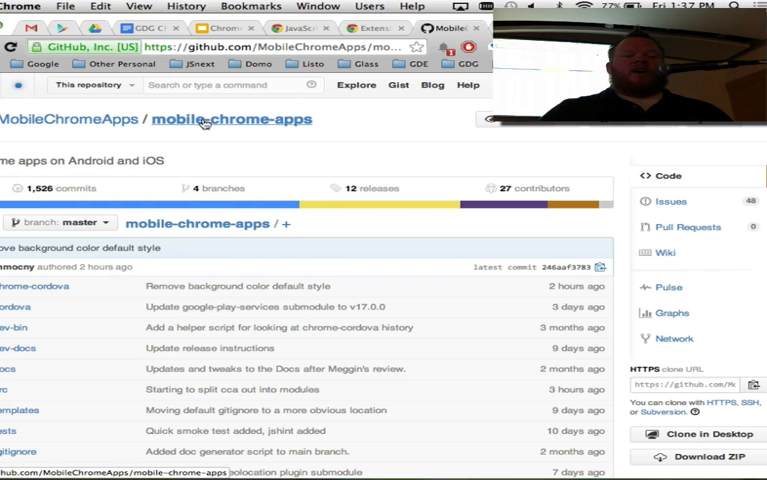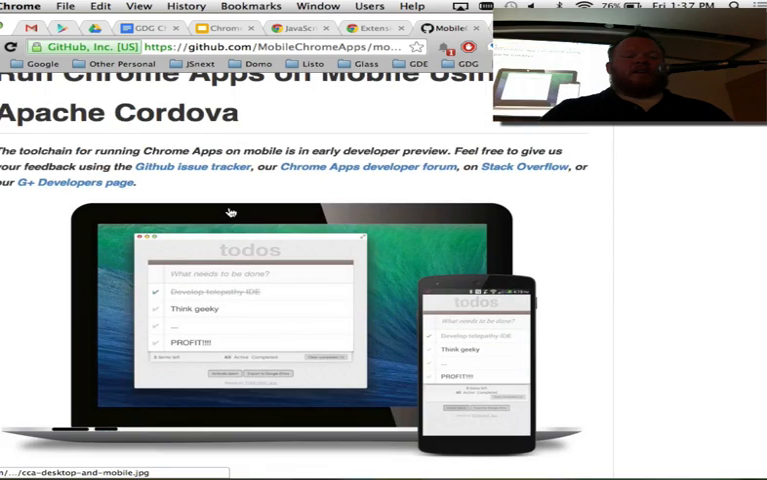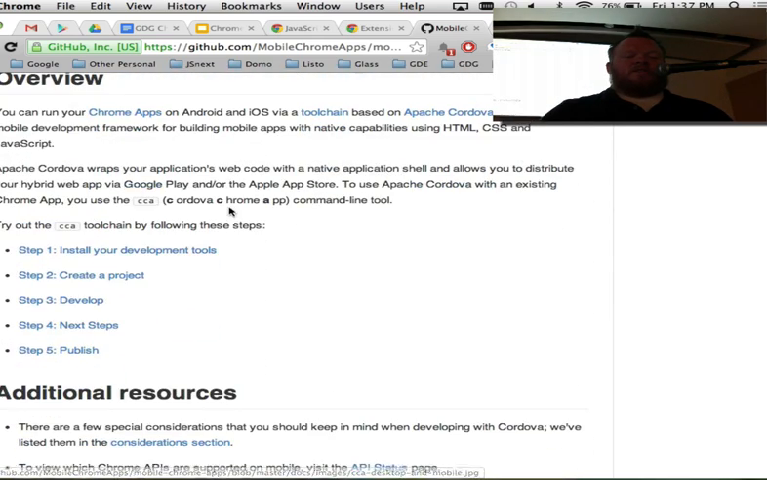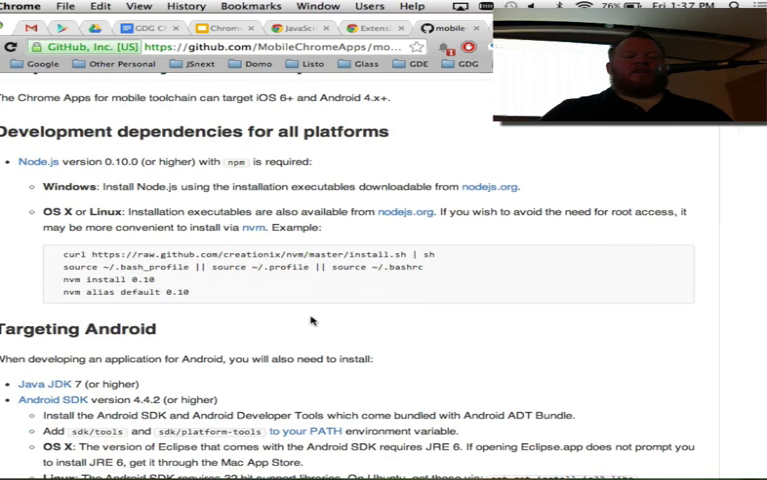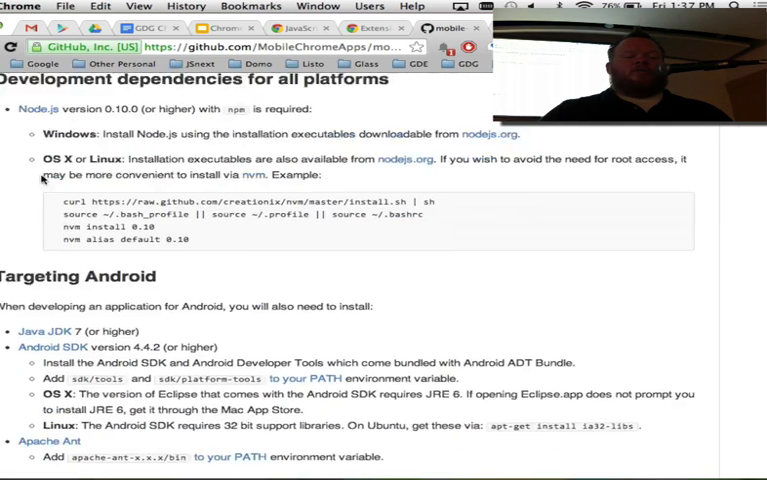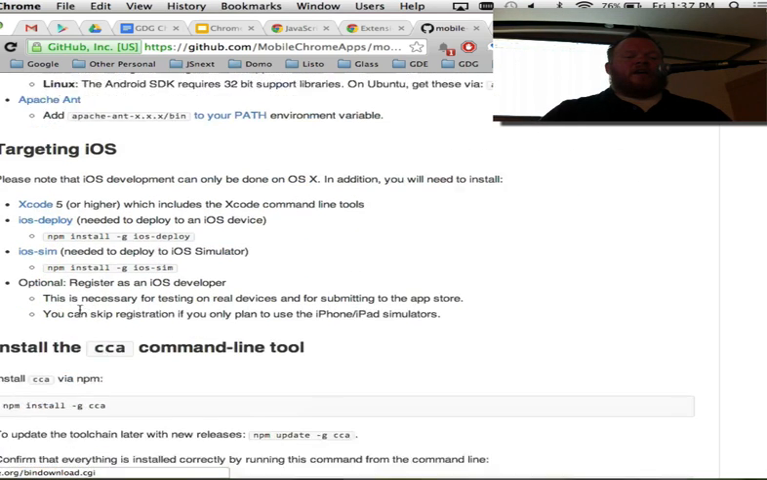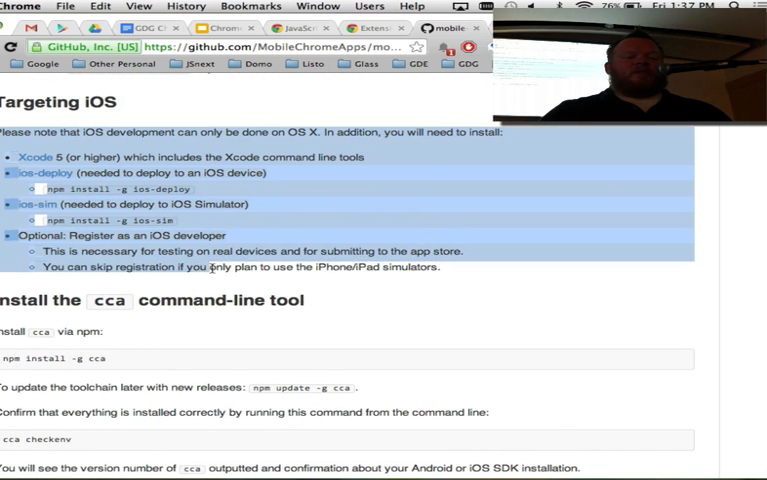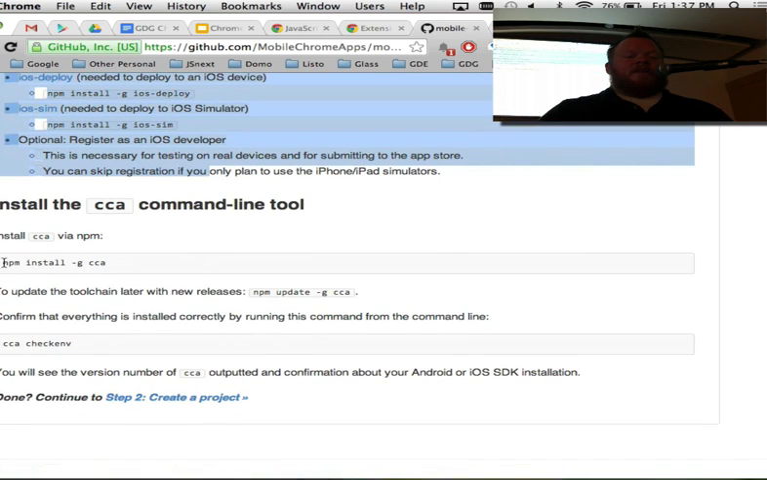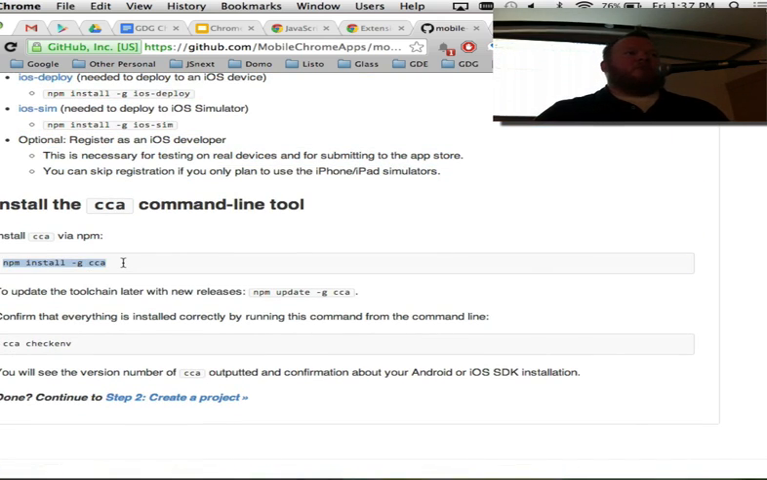So if you go to GitHub, the team is called Mobile Chrome Apps, and they have this mobile Chrome apps repo. And this repo is going to walk you through getting everything installed. They'll say, here's how you set up your dev environment: install Node, get Java installed, install the Android SDK, install Ant, set up your iOS environment with Xcode, and then CCA itself is actually an NPM module, so that's pretty cool. I like that they considered most of the people using this are going to be web developers and have Node installed already.